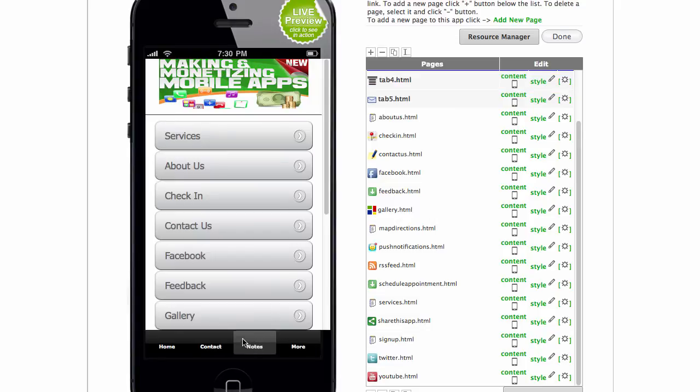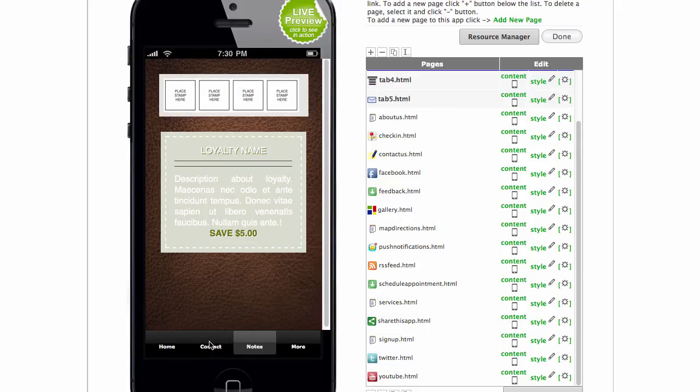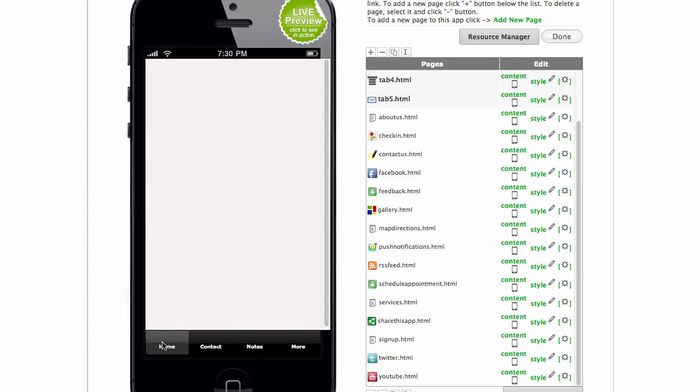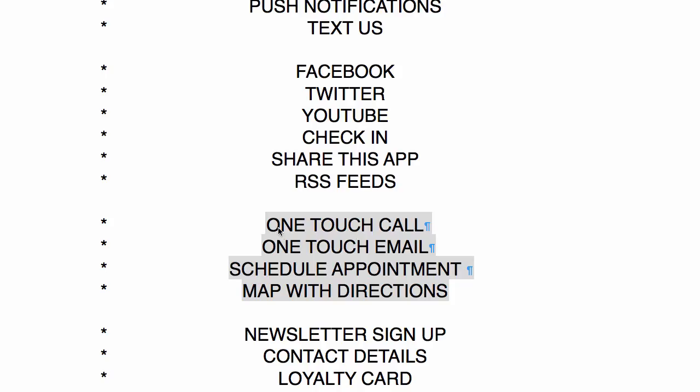Tab number 3, it's done. Tab number 2, it's done. All that's left is tab number 1. These are the pages which we need: one touch call, one touch email, which in our case will be the contact us form, schedule appointment, and map with directions.